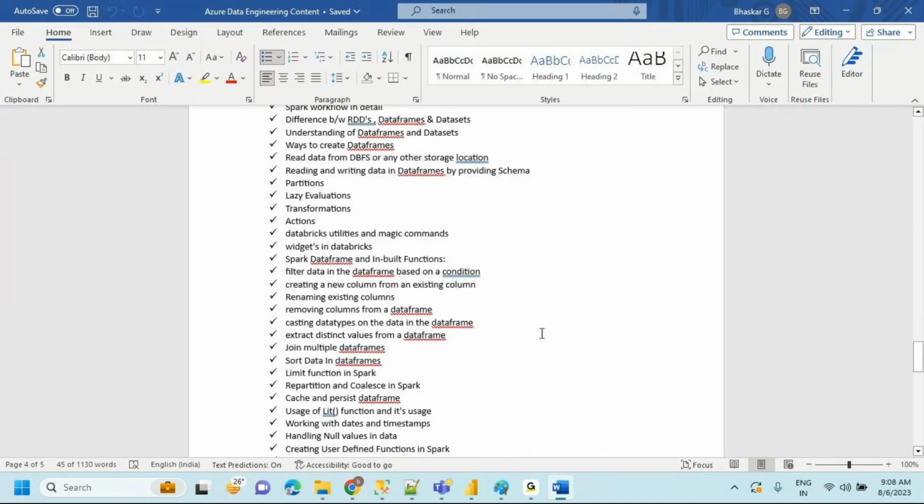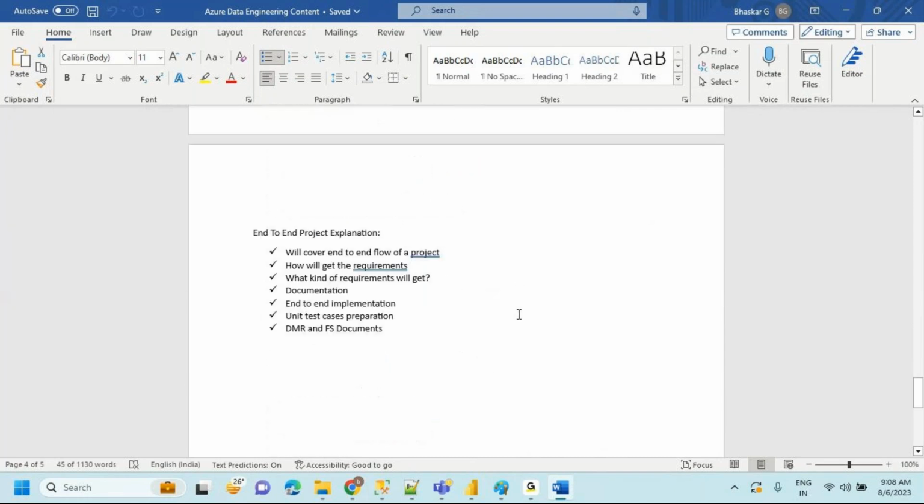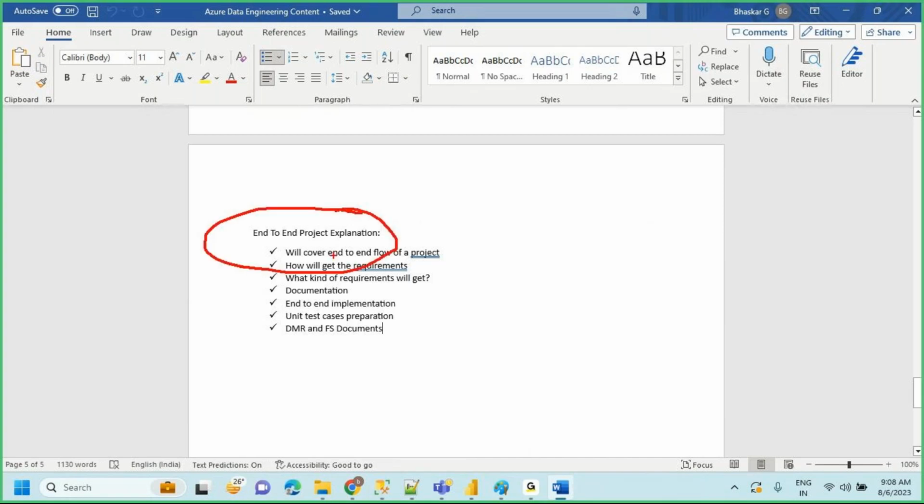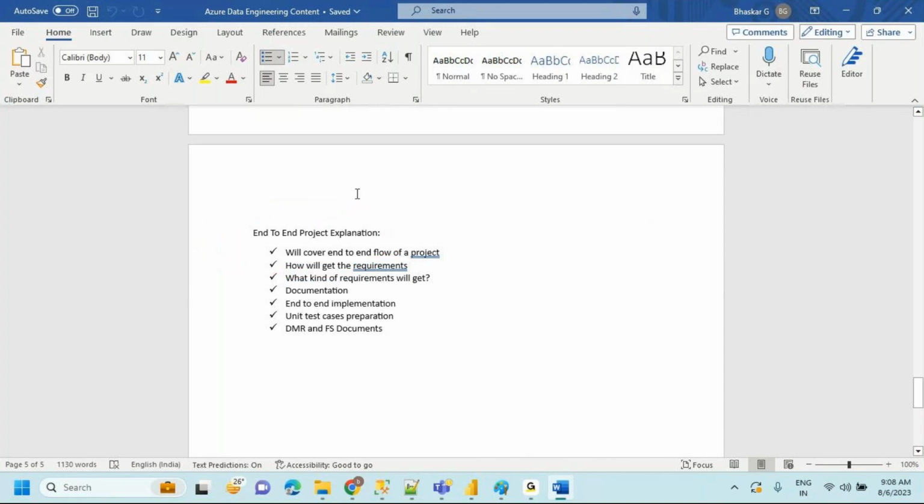So that I'm going to take you through as part of this. And finally, the end-to-end project explanation: how it is going to be, how data is going to get in, the entire approach that I'm going to take you through. The approach I'm going to take you through in more detail: how exactly you're going to start, how do you know that it is started, how do you know that it is completed, how you can maintain the configuration details, how you can maintain the logging details. All those details I'm going to talk about as part of this.